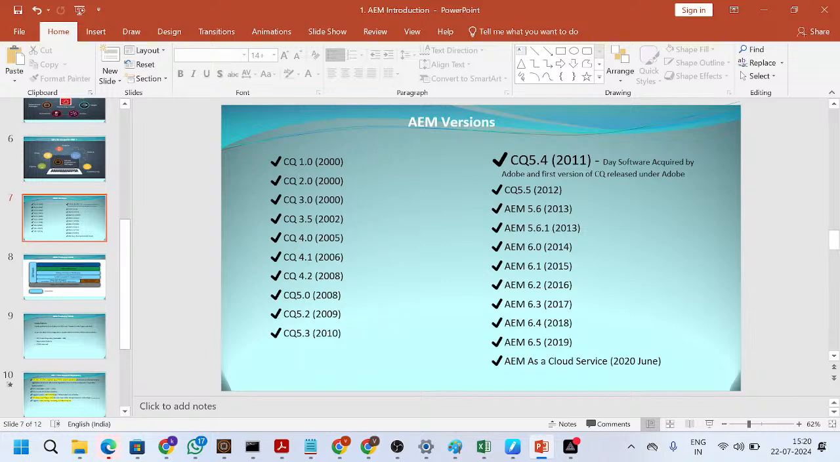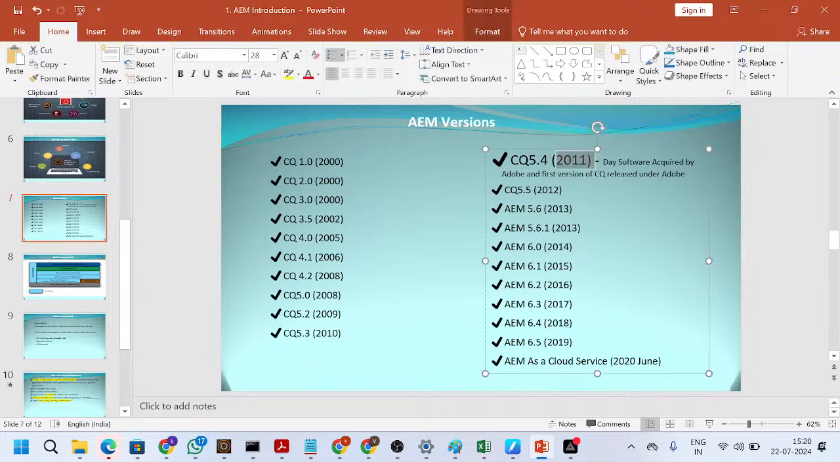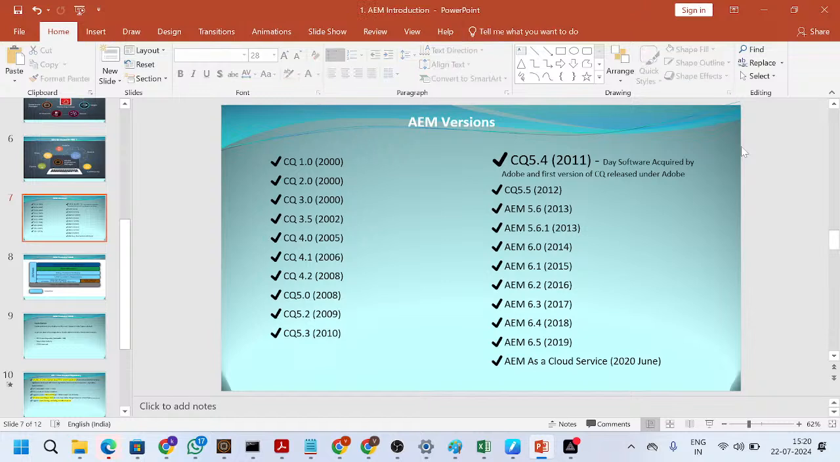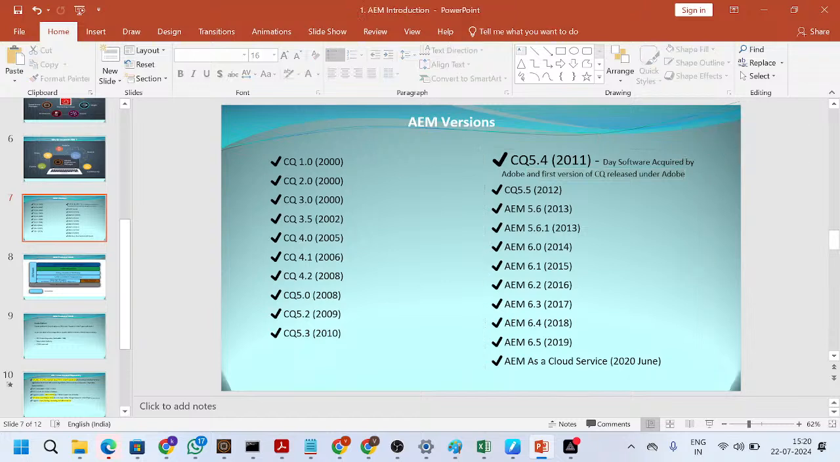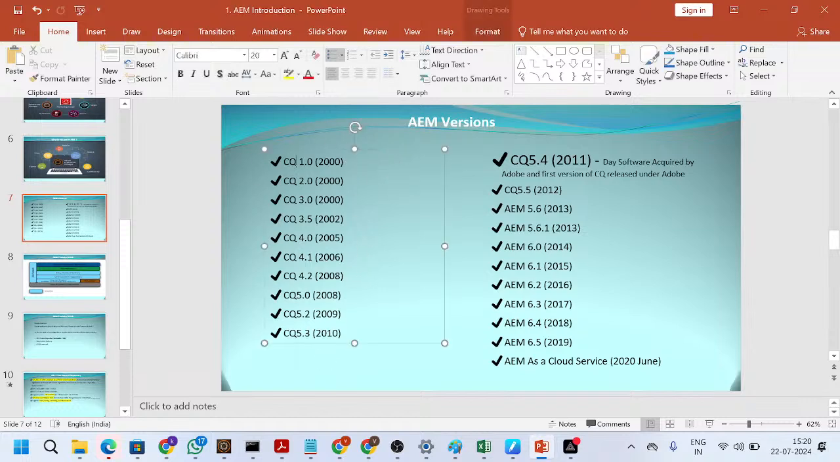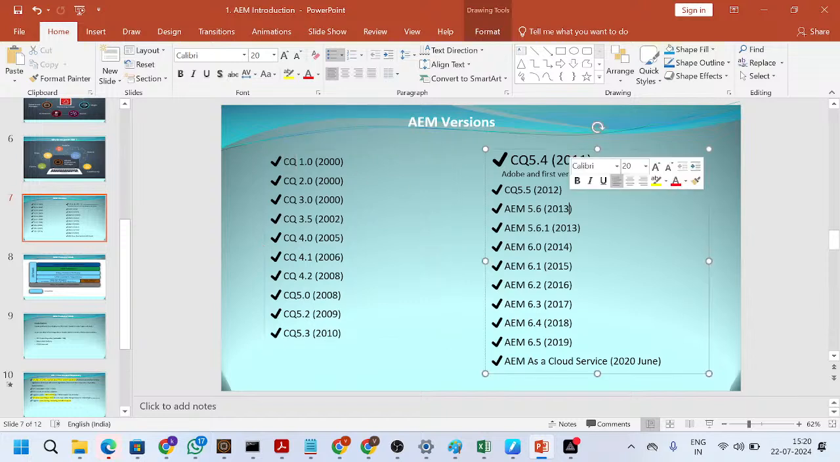So later, in 2011, Adobe took over this CQ, and they changed the name to AEM 5.6 in 2013.